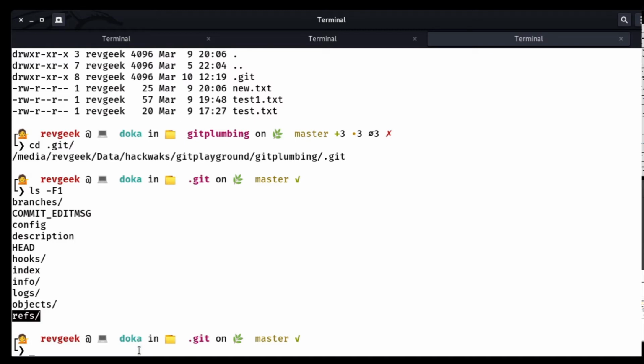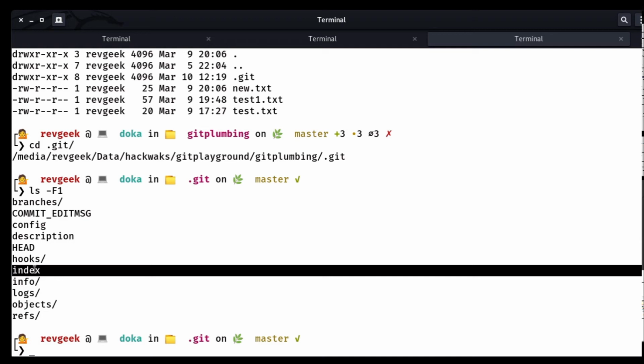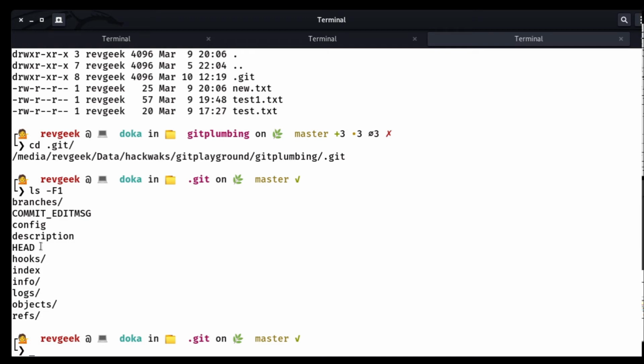We'll be looking into the most important ones: the objects and the refs, and also the index and the HEAD. I think those are the most important for now. So that is it with that, and I think we can proceed. Now we can get into the commands.